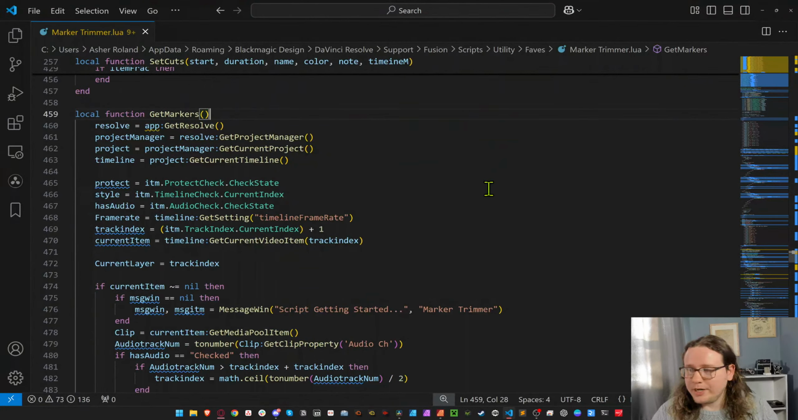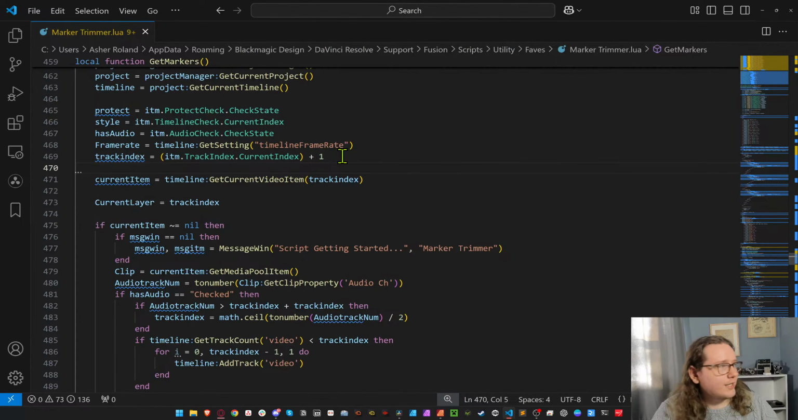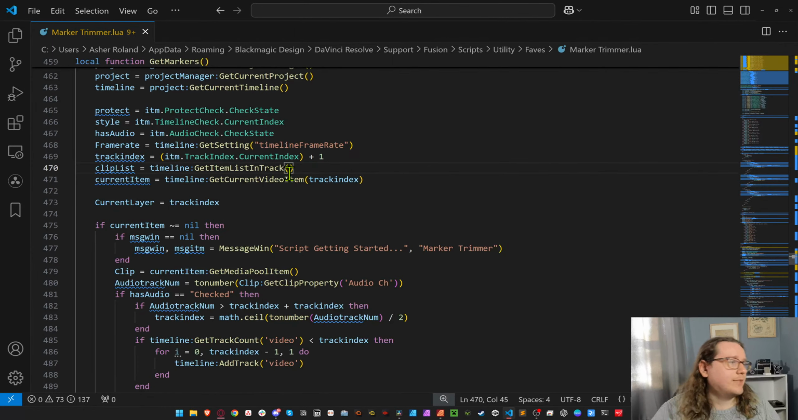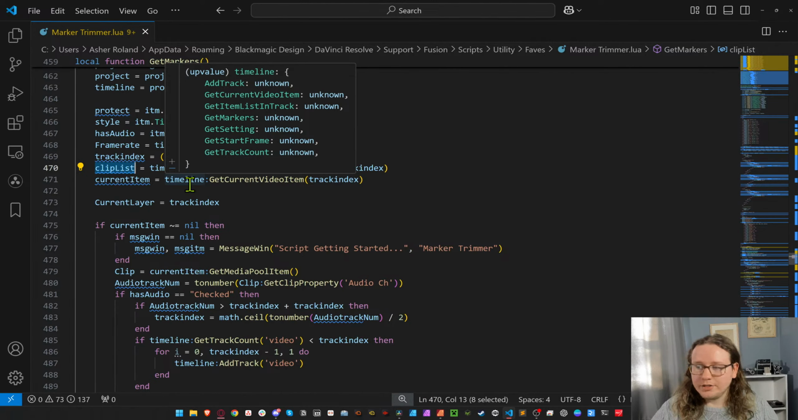So in here, I've already gotten where we're at in the file to do this. We need to put everything after this inside of a loop, basically, inside this function. So current item is going to now be assigned to something different. What we've got to do is get the list of items in the track. Or here, let's just say clip list, and then we'll say timeline, get item list in track. Bam. And then we say what type of track it is, and we're going to say video. And then we're going to say track index for which index of track it is. And now current item is going to be the item currently that we're looking at in the loop.